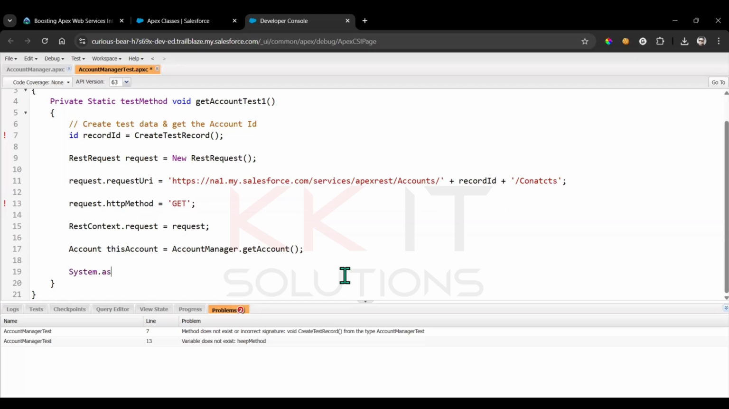Next, System.assert this account is not equals to null. Next, System.assertEquals, test record, comma, this account dot name.